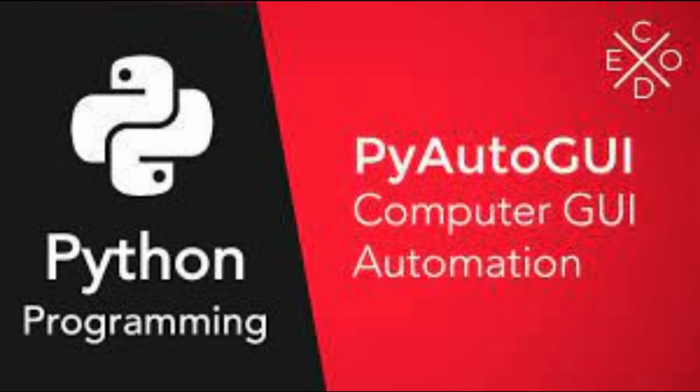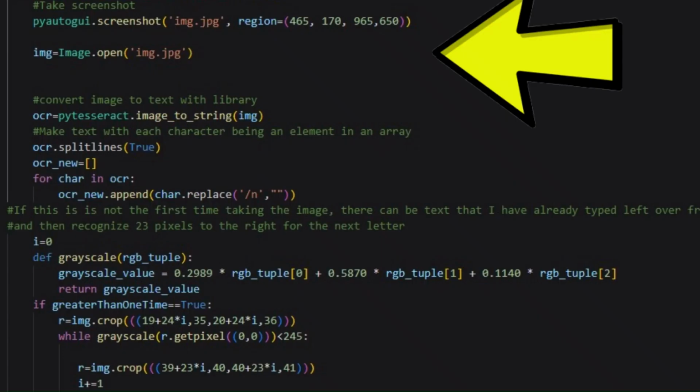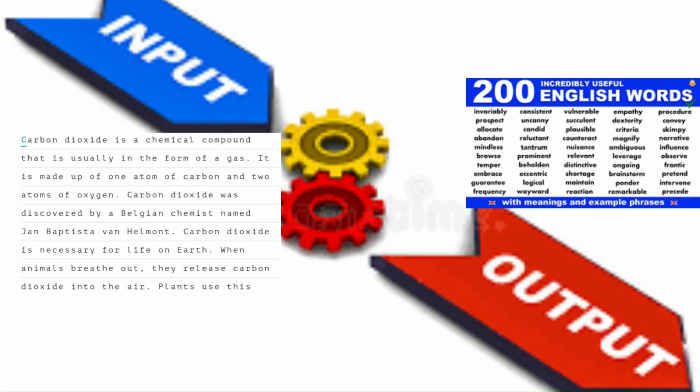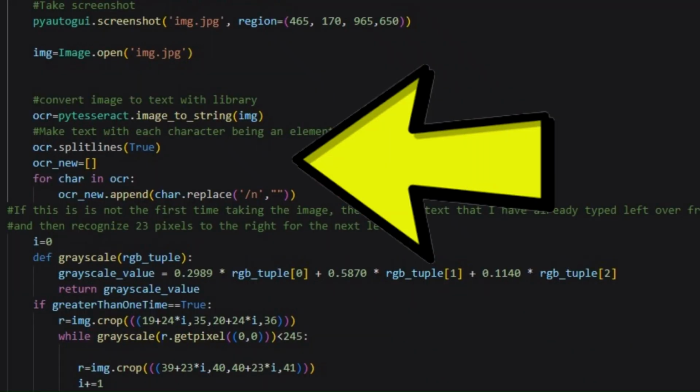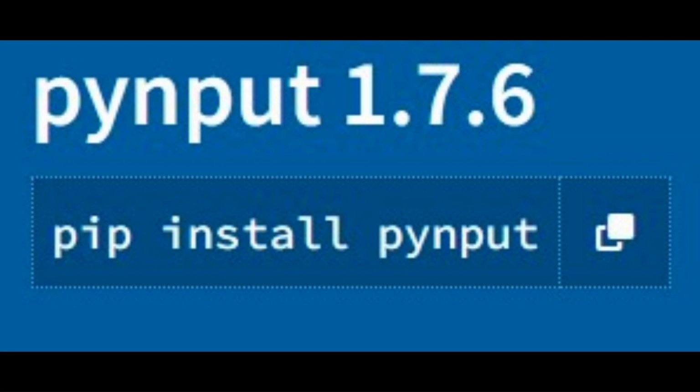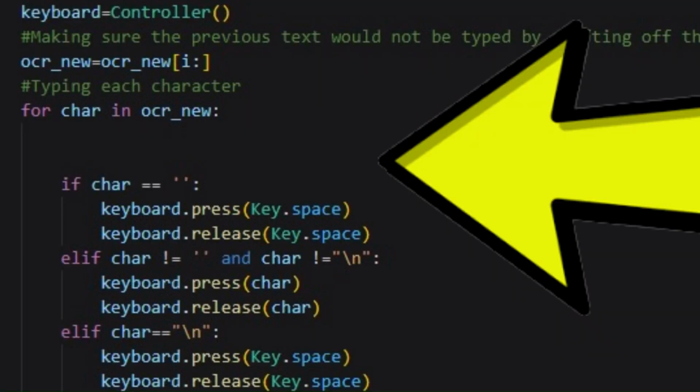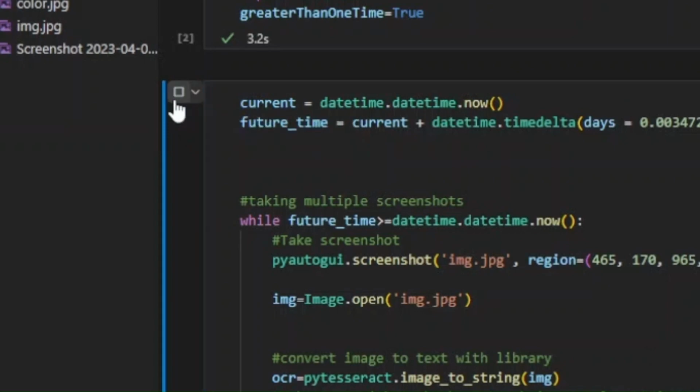I was using this library called PyAutoGUI that takes a screenshot of the typing environment. From there, the AI would convert the text into words and split the text up into a list that looks something like this. Then, I would use a separate library called pynput to type each letter individually. Okay, now that we've got the code, let's run it.